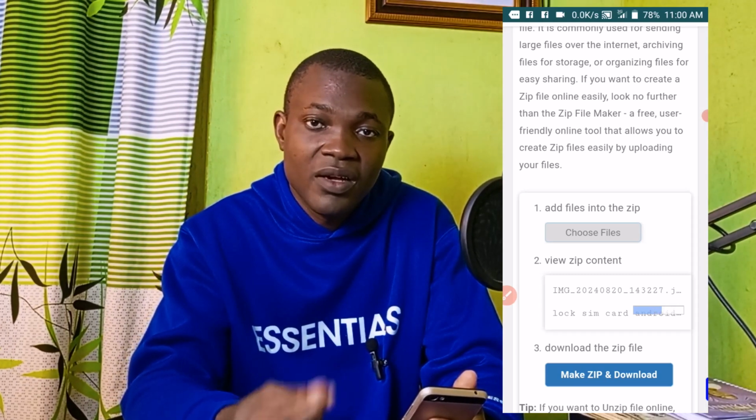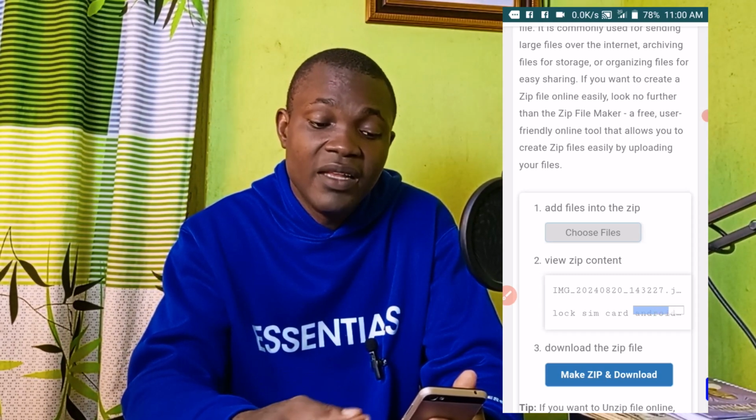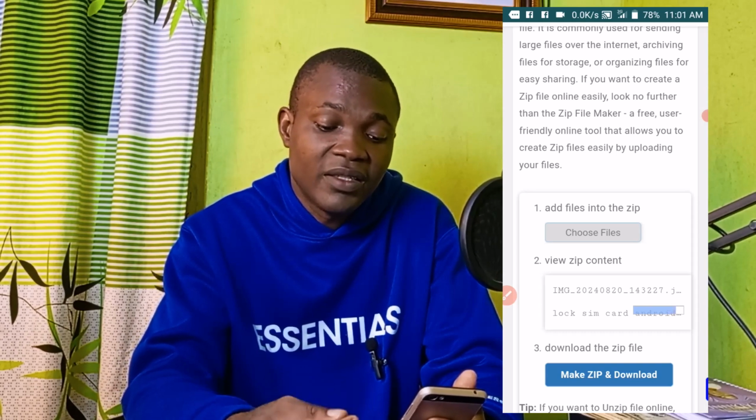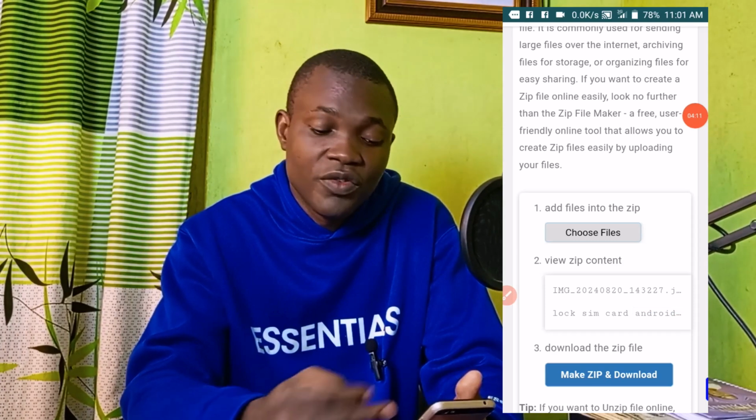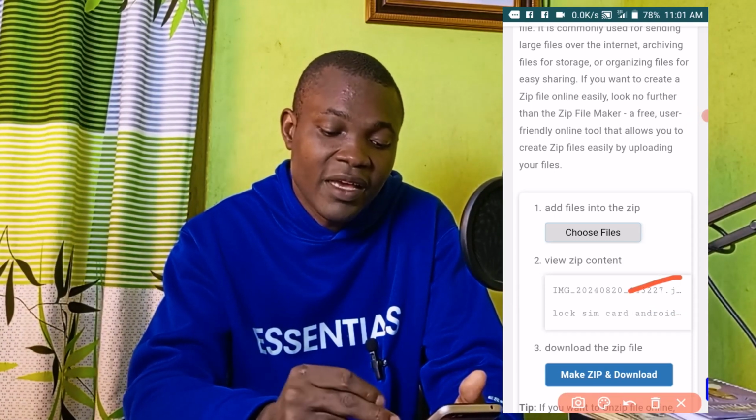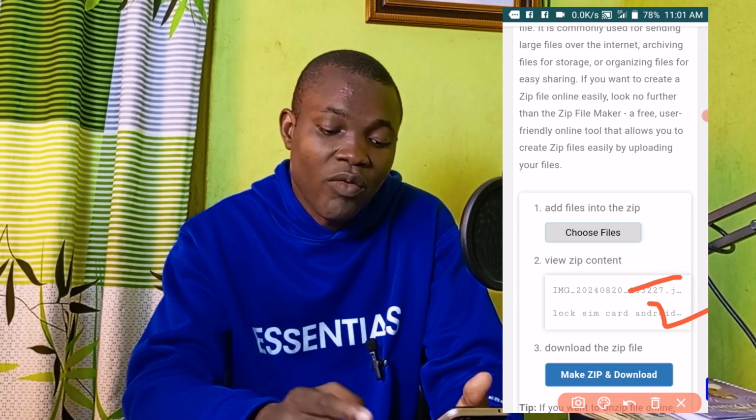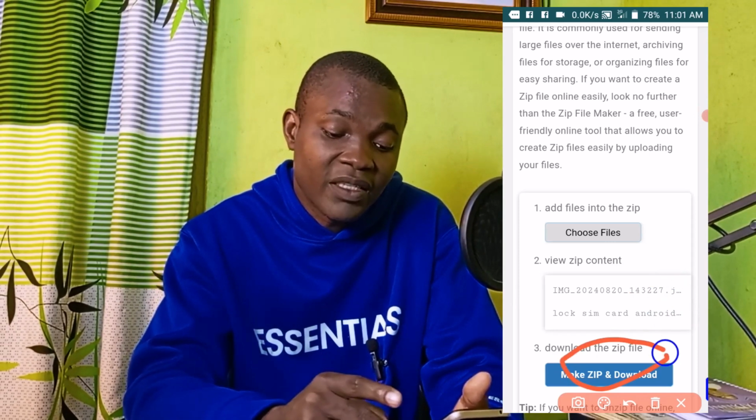In a few seconds, we're going to get our zip file without any stress. So let's check it out. After I successfully upload the two files, you can see the first file right here and the second file right here. What we want to do next is to simply click on Make Zip and Download.